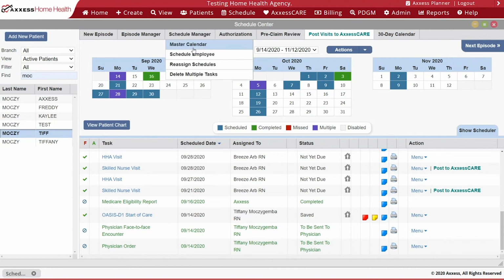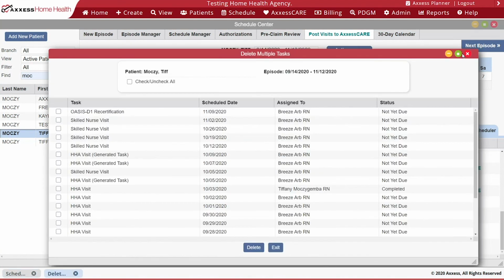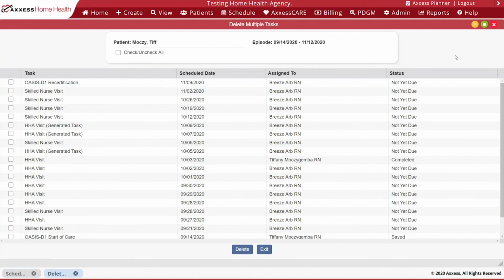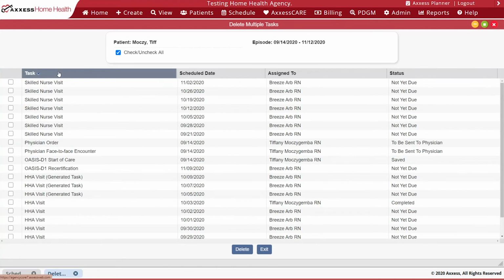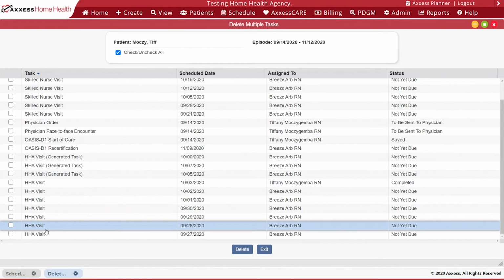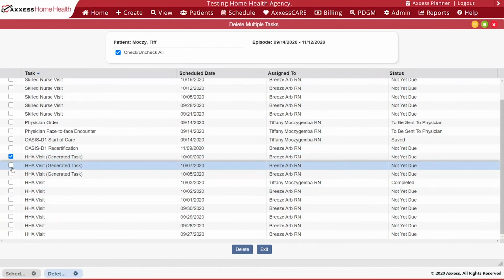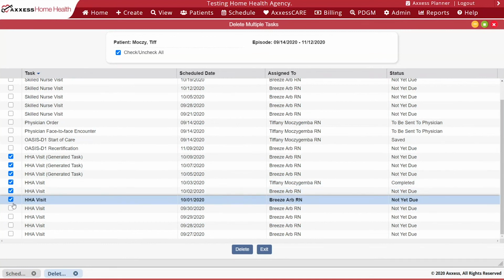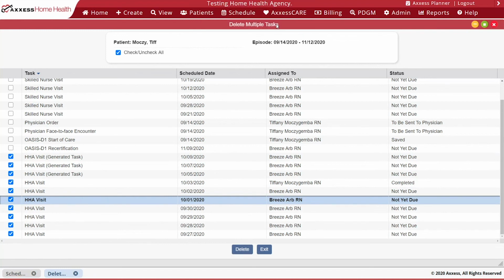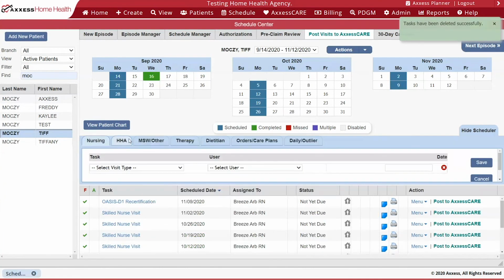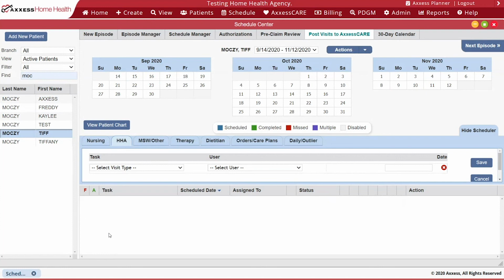Under Schedule Manager, if you have permission to delete tasks, you'll have delete multiple tasks here. Here you have the option to check or uncheck. Again, you can also click on the title and put them in ascending or descending order. So if I wanted to get rid of all the home health aide visits, I could come through here and check them off, and select delete. Are you sure you want to delete these events? And you select OK. If you want to double check that, you can see all of those events have been deleted.